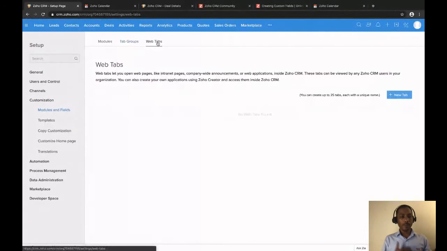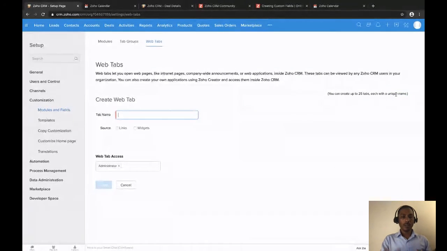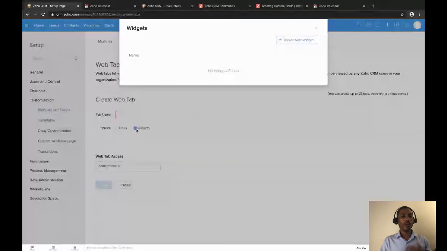The next one is web tabs. Web tabs are nothing but if you are integrating with any other applications like Zoho Desk or any third-party applications, or even a Creator form or anything like that, you can create new web tabs wherein you can give it a name, and you can also choose whether it's going to be a link or you want to pull up a widget. So I told you, right, with regards to the stock exchange story that I told you, you can have it as a widget.